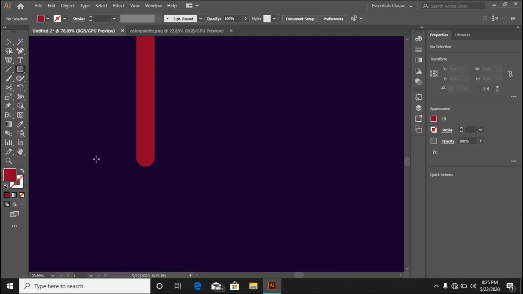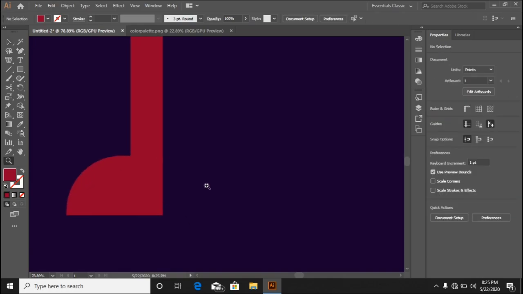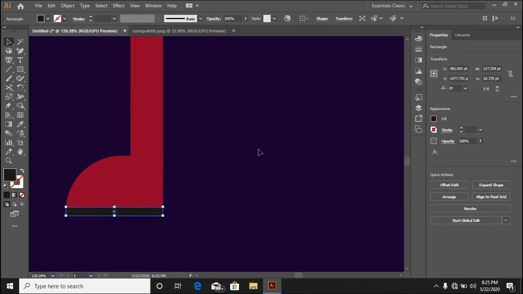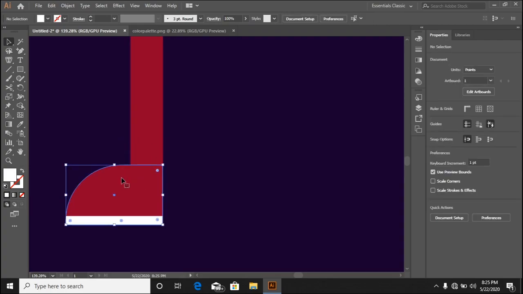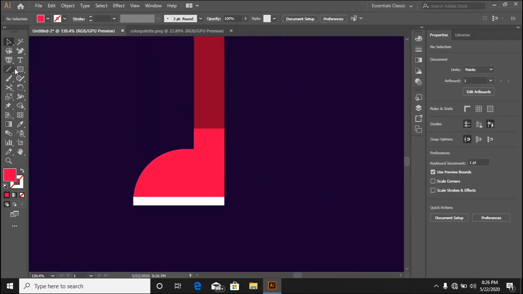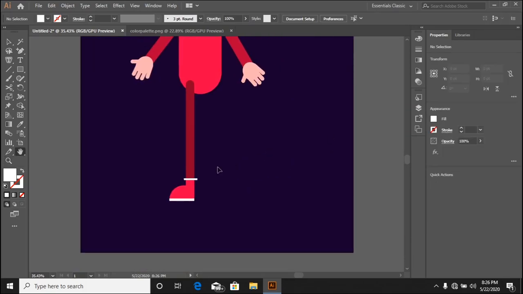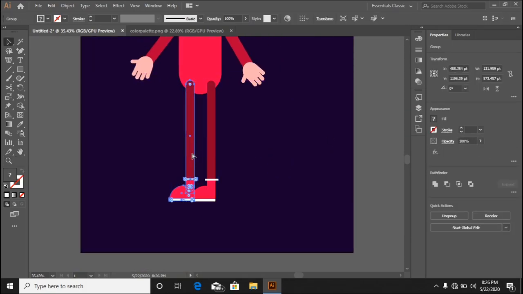Now let's draw the shoe. Create this shape and click on this corner and shape it like this. Draw a white rectangle like this. Add some more details like this. Again, just like we did with the arms, group it and copy it and paste it. Send it to the back by pressing Ctrl plus left square bracket.